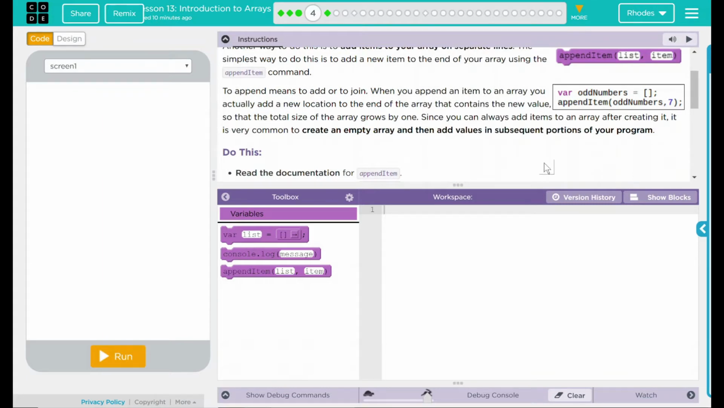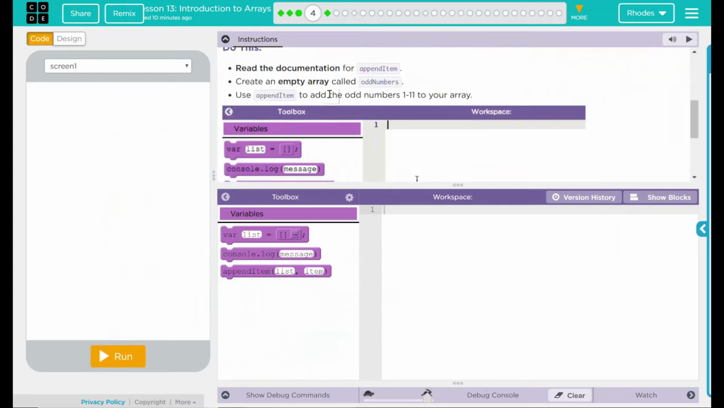Since you can always add items to an array after creating it, it is very common to create an empty array and then to add values in subsequent portions of your program. We have a do this: read the documentation for append item, create an empty array called odd numbers, use append item to add odd numbers 1 through 11 to your array.